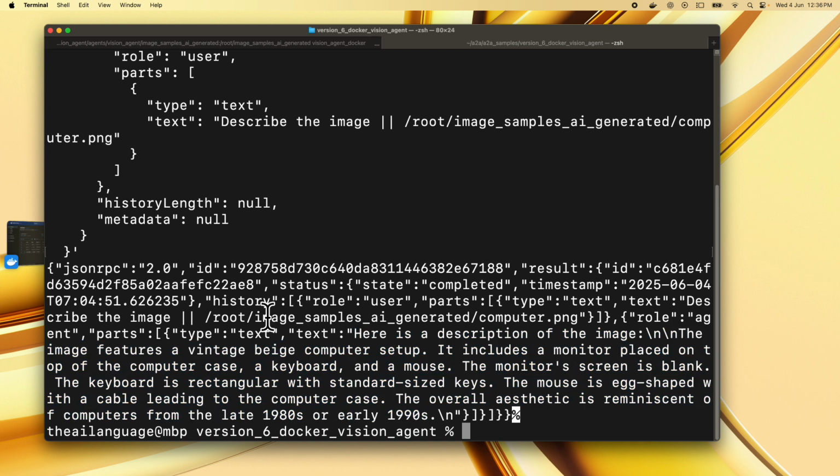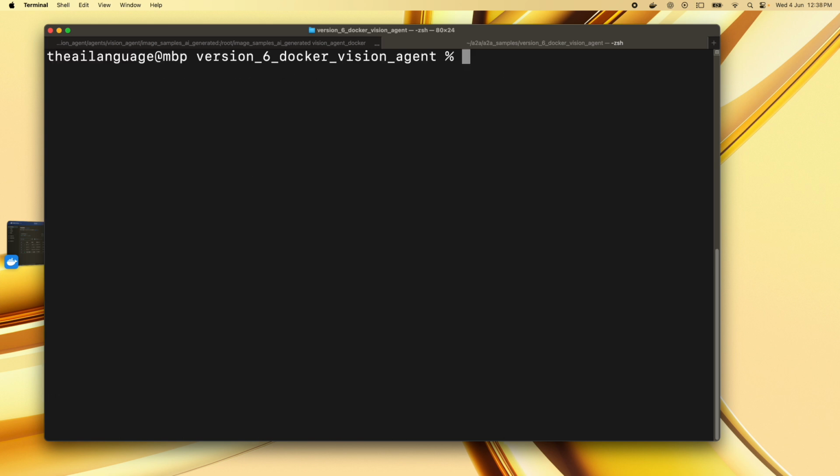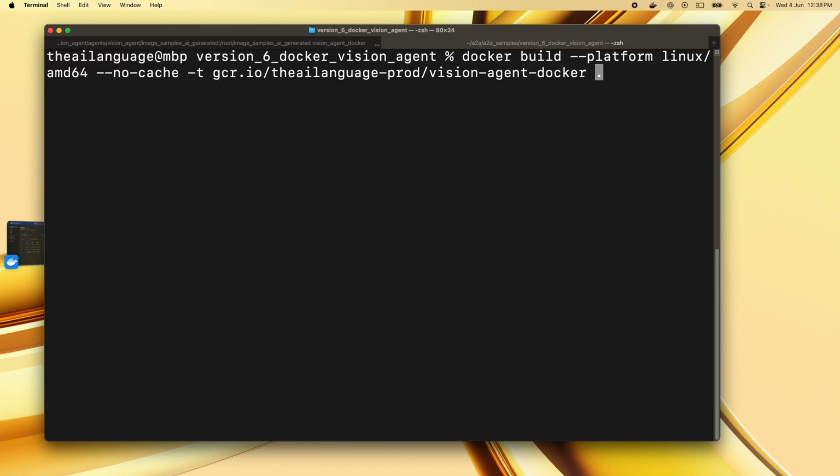Great, we have tested this locally now, and now it's time to build this and push it to the Google Cloud platform. So let's clear the screen, and to push this to the Google Cloud platform, we're going to build a fresh image using the docker build command, targeting deployment on Google Cloud platform. So docker build is the basic command to build the Docker image. The --platform linux/amd64 ensures compatibility with Google Cloud's preferred architecture. --no-cache forces Docker to rebuild all layers from scratch, ensuring you get the latest state with no cached steps.